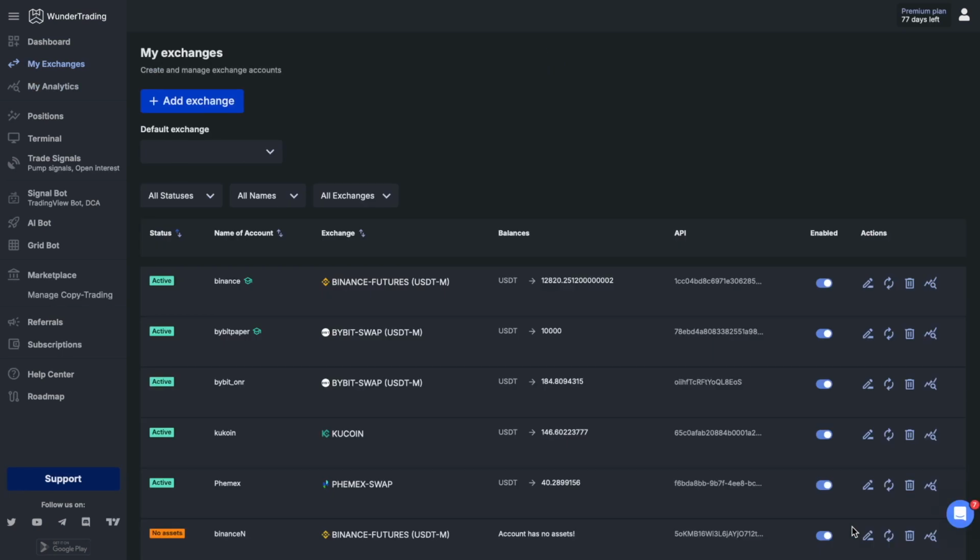By connecting the API to the WunderTrading platform, you can automate your trading, use the latest market data, make accurate and efficient trades, and monitor your portfolio in real time.